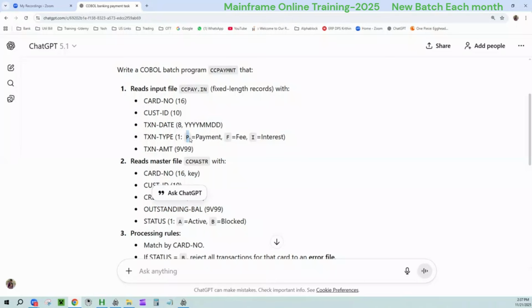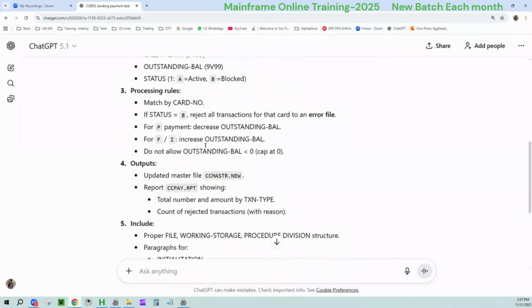As long as the customer paid the payment, you need to decrease the outstanding balance. If the customer had fees or interest to charge, then we need to add and increase the outstanding balance. Do not allow outstanding balance less than 0. That's fine. You can ignore that. Updated master file showing total number of amounts and count rejected.